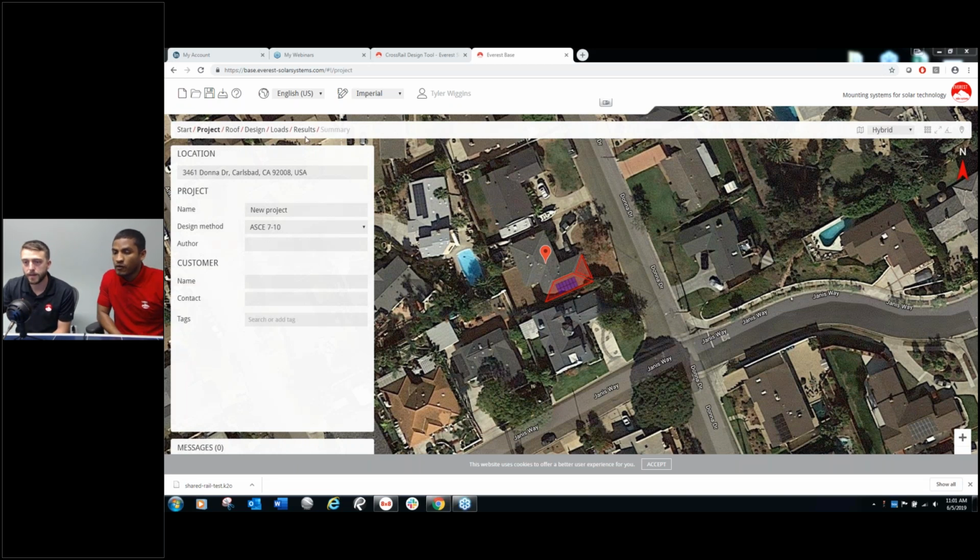And then in the results tab, when it has that option, you can either choose the power clamp if you want to go with an Everest product. If you don't, and you want to use a third-party product, you can just click on the slotted L foot. And then it's going to give you that bill of material. It's not going to include that third-party roof attachment. It will just have slotted L foot there. And you can move on.